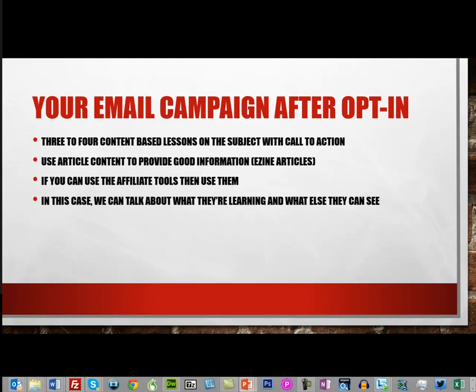Now, what are we going to talk about in our emails? We're going to talk about what they're learning and what else they can expect to see. And they're going to have to follow your link in order to get that something else, right? So if they like what they're learning and they really want to get into it, then the tone of your email is you want to make sure that they know that there's more to come, but they've got to go to the link and they've got to go to the sales page.